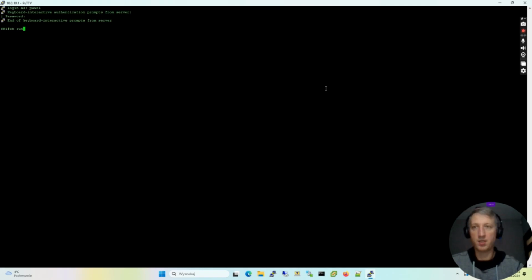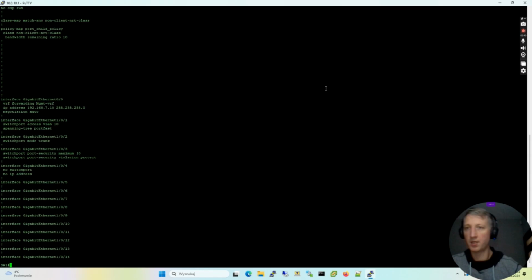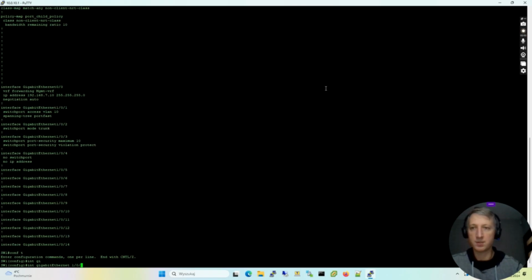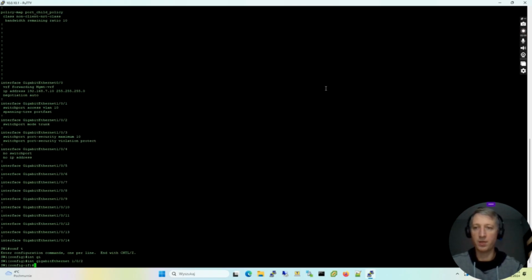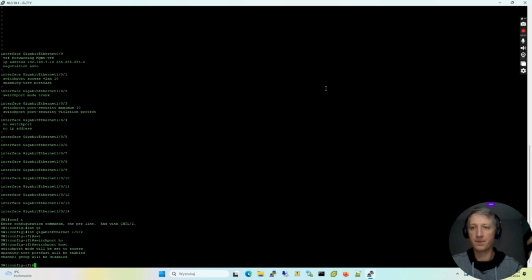So let's see our configuration. Okay, let's take the port interface gigabit 1/0/2. Let's enter configuration mode, interface gigabit 1/0/2. So we enter switchport host. Okay, we see that switchport is set to access mode, spanning-tree portfast was enabled, and channel group will be disabled if it was set.